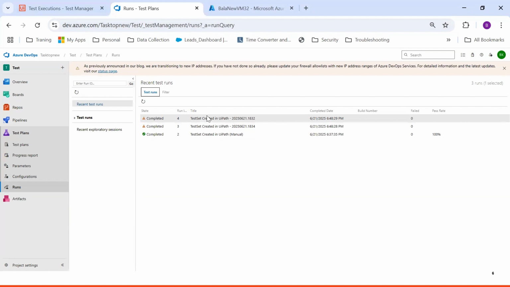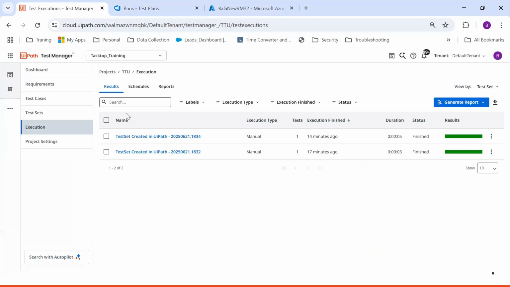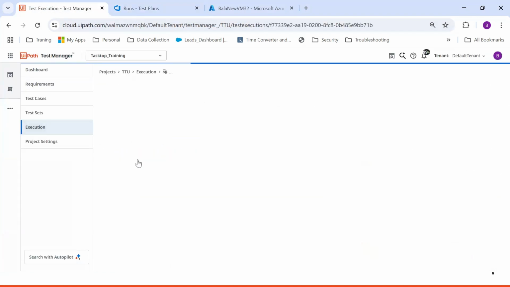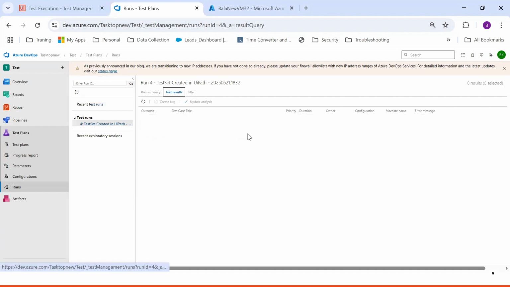But if you see, if I go inside, we don't have any test results. There are no results. If I observe here, I do have a result. So this one, for this particular test case, has passed. This result did not sync to ADO. Why? Because we have to implement the other integration called test case log integration. Let's see in part 5, how to synchronize the test case log from UiPath Test Manager to ADO.